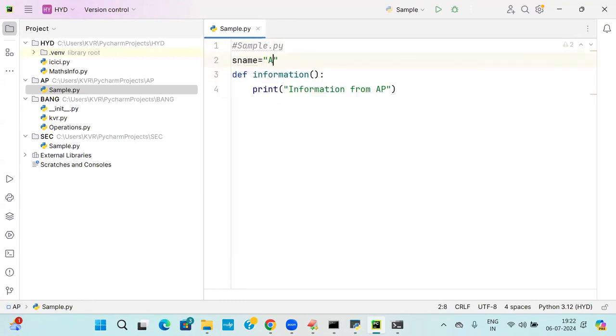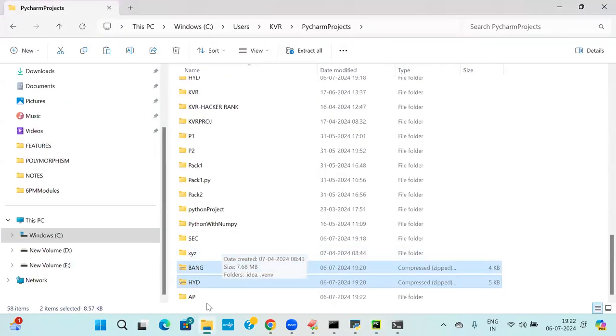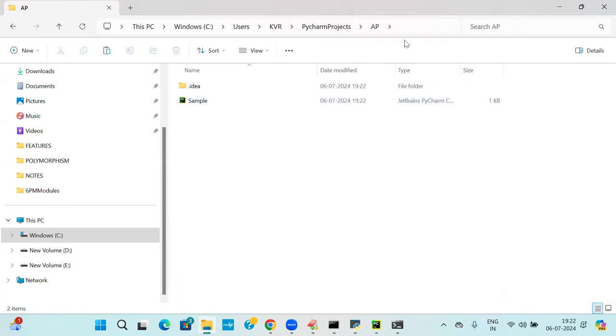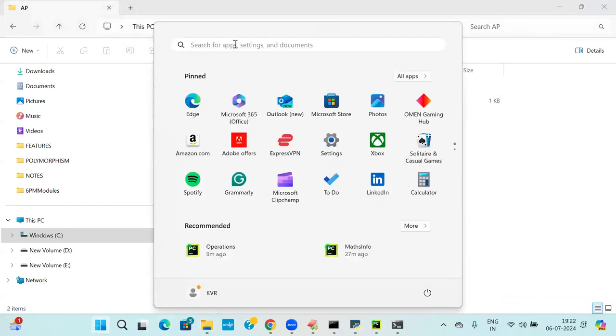Name is equal to AP. I will write one global variable also, and this part I will take. Finally, I am going to get AP. This is an AP. Under that, I will take only sample. I will copy this.